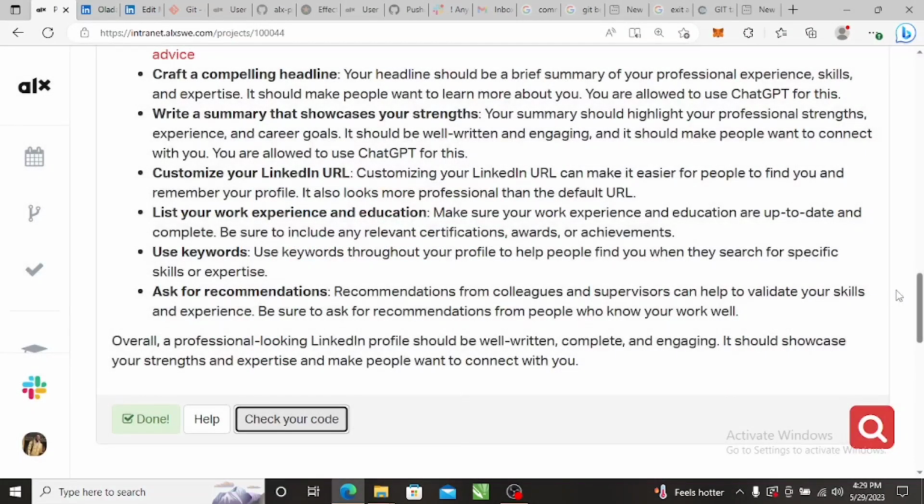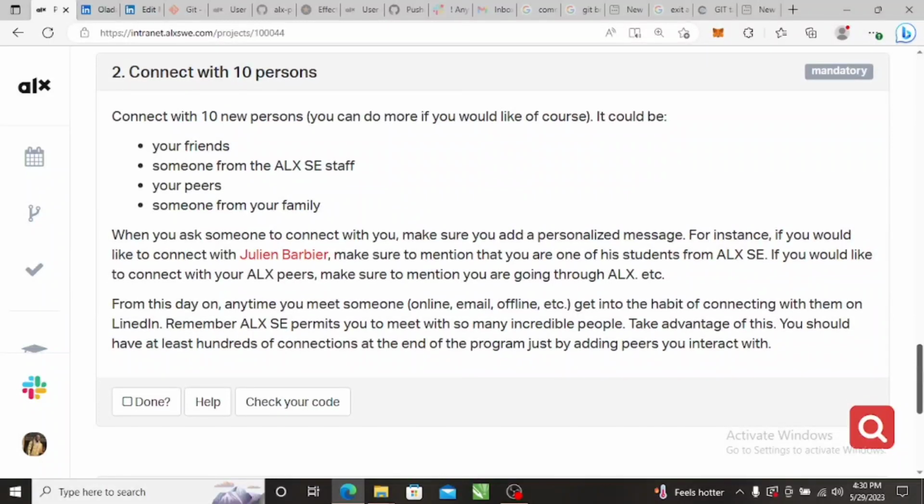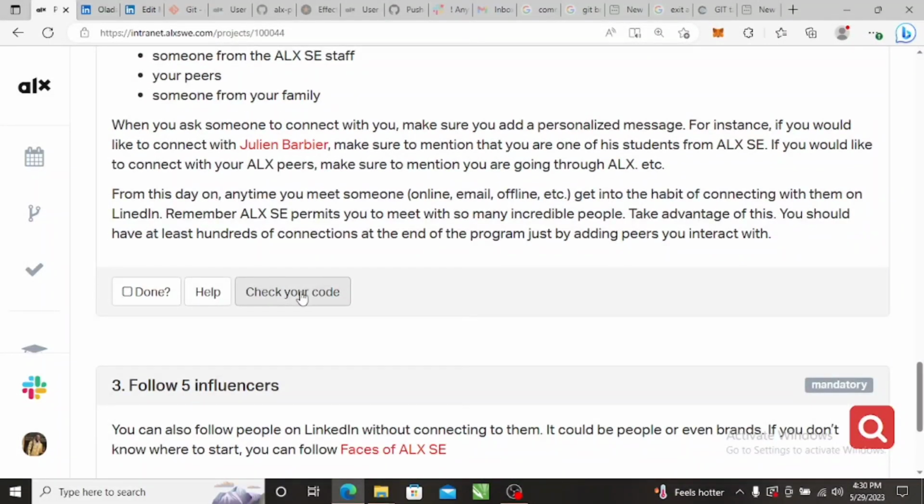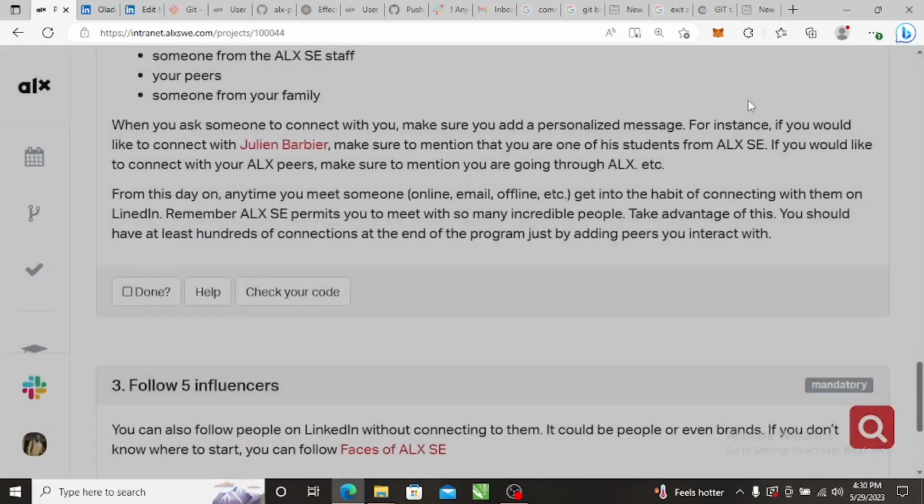Okay, so connect with 10 people, your friends, someone from ALX staff, your team. So you do that, you connect with them and you check your code. Taking too long, and let's come back here.